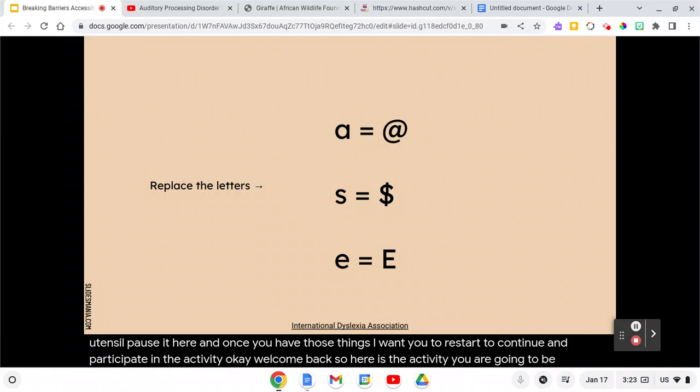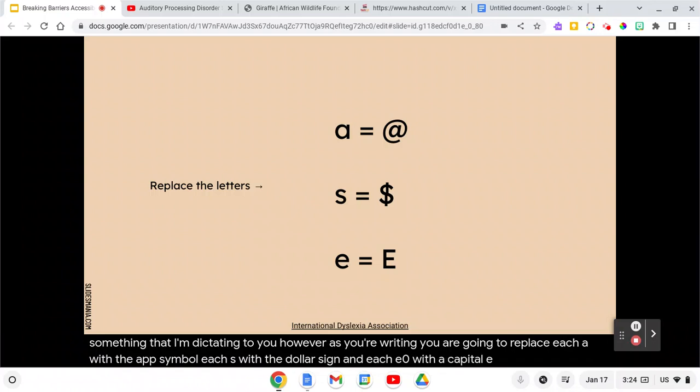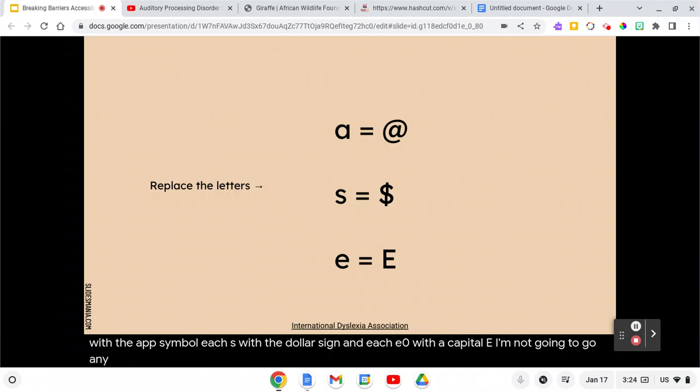You are going to be writing something that I'm dictating to you. However, as you're writing, you are going to replace each A with the @ symbol, each S with the $ sign, and each E with a capital E. I'm not going to go any faster or any slower to try to trick anybody up. I'm just going to talk at what my normal speed might be when I'm teaching in a classroom. So here we go.